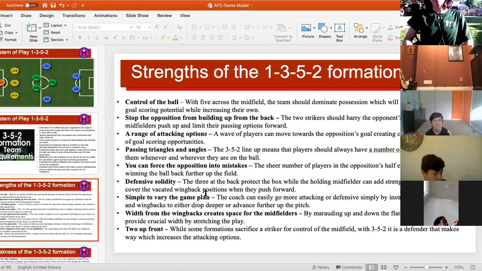It's simple to vary the game plan. The coach can easily go more attacking or defensive simply by instructing his midfielder and wing back to either drop deep or advance further up the pitch, all right?